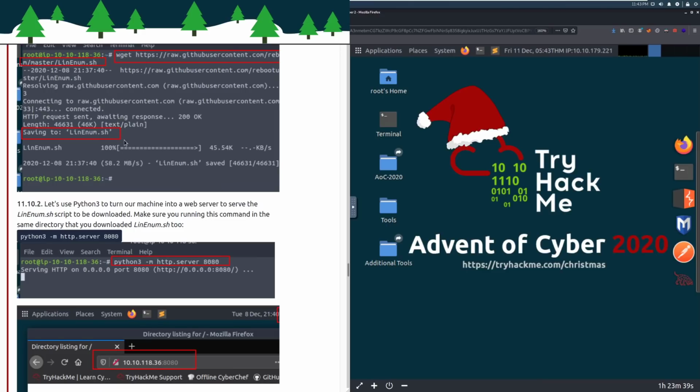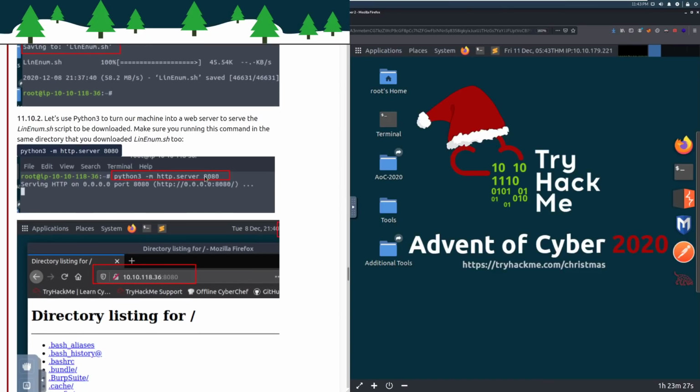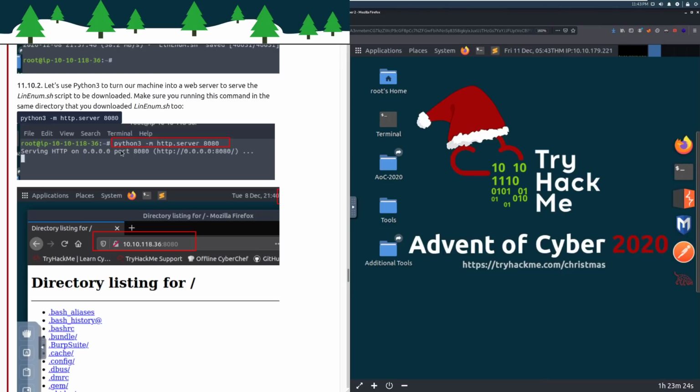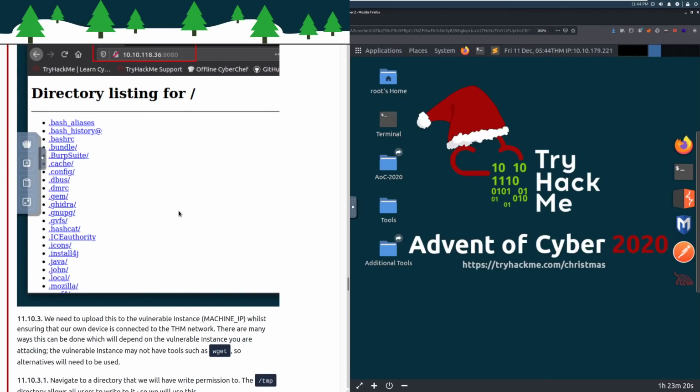So once we've got that downloaded, we can use Python 3 to turn our machine into a web server and serve the linenum.sh script to be downloaded. So make sure you're running this command in the same directory that you downloaded linenum.sh to. This is a Python simple web server. We can essentially just list our directory from that.